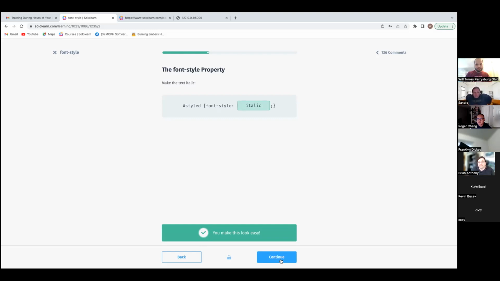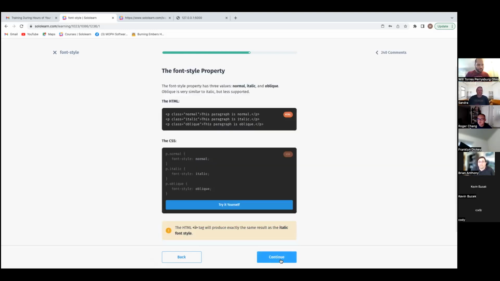Okay, and hit continue. Well, I guess we'll go ahead and, nah, we don't need to add that. Does anybody have any questions on how to add font style italic? It's just the same as everything else we've been doing, the font size and everything. Any questions? Anybody unclear on how to do that? Okay. All right.